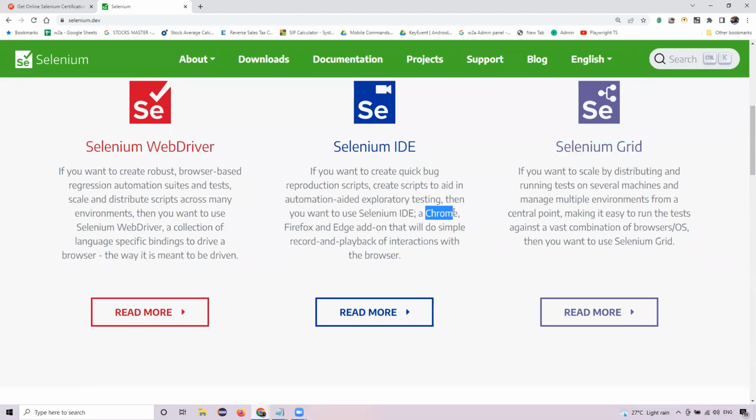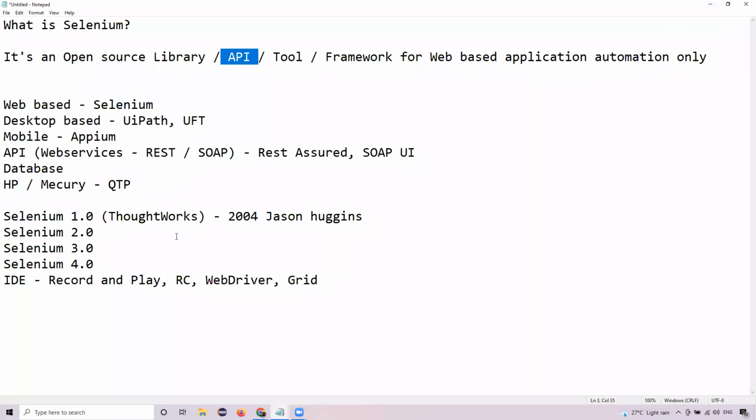So IDE is available for Chrome, Firefox, and Edge. So these three browsers it is available. But WebDriver can be used on multiple browsers, all major browsers you can use it, right? So can anyone tell me some features about Selenium? It can be integrated with multiple third-party. Okay, so integrations with third-party.